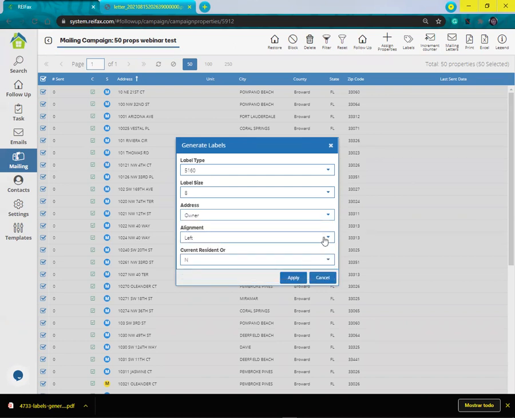The alignment is just how I want it to be printed out, if I want it to all align to the left or if I want it centered. I'm going to leave it at left. And current resident or. If I'm sending the letter to the property, I can add in all the labels this little legend on the top of the label that says current resident or. I don't want to add it in this case, so I'm going to just leave it at no. Click on apply.